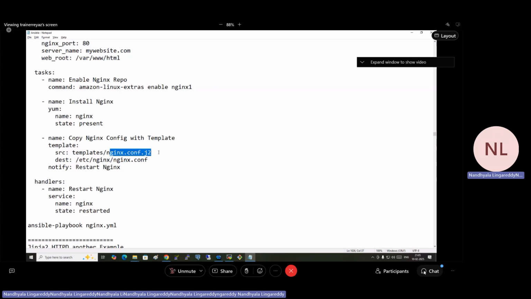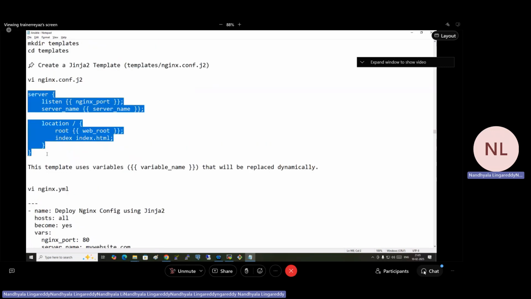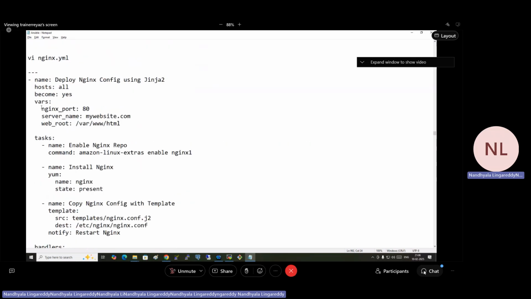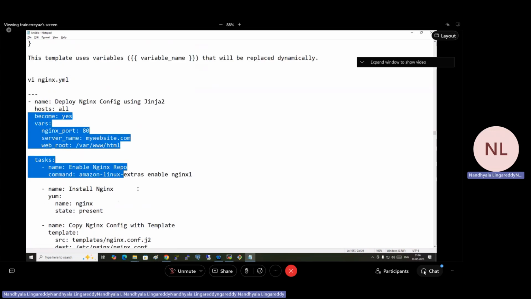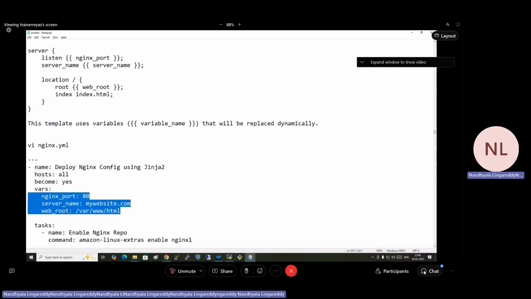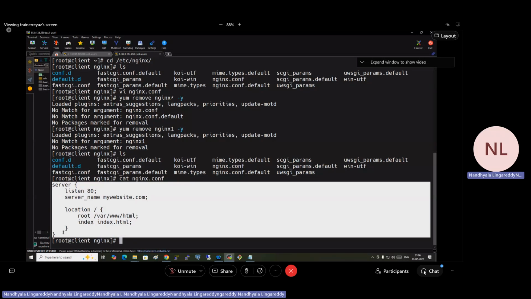You got the point. In the Jinja2 template you have mentioned only the variable names, but the values you have mentioned in the playbook. When this playbook got executed, the variable names were replaced by their values inside the template, and that got copied into our server. Understood?